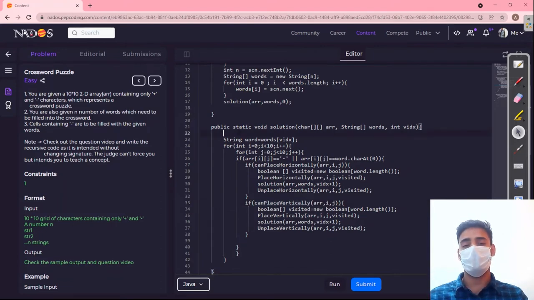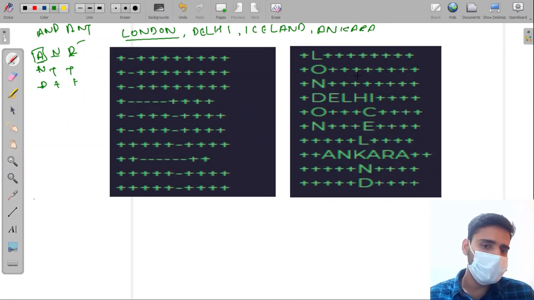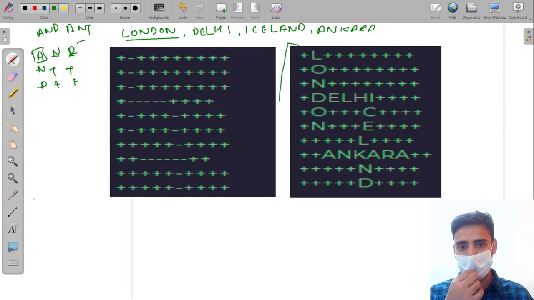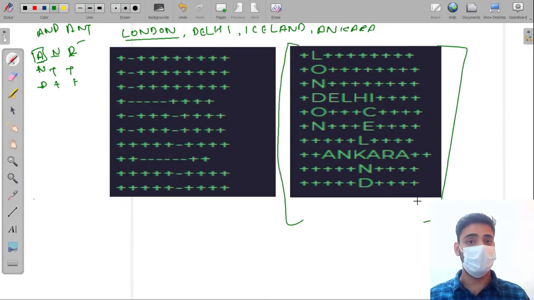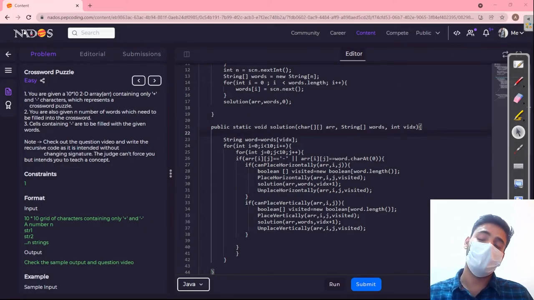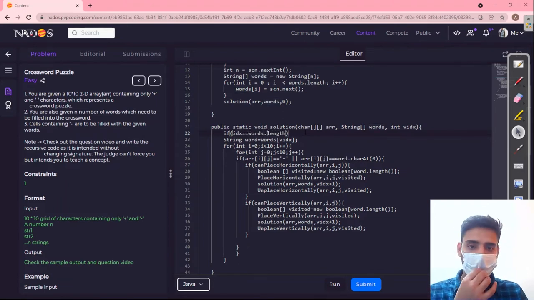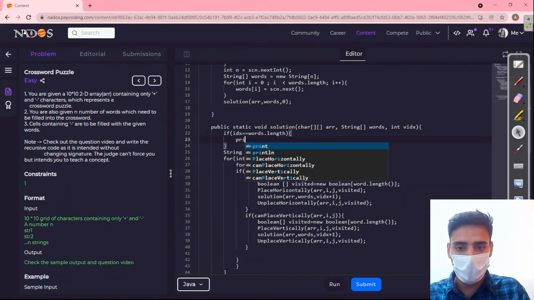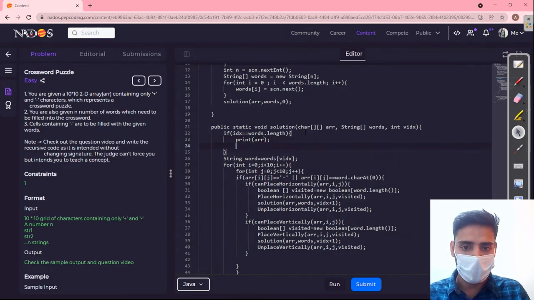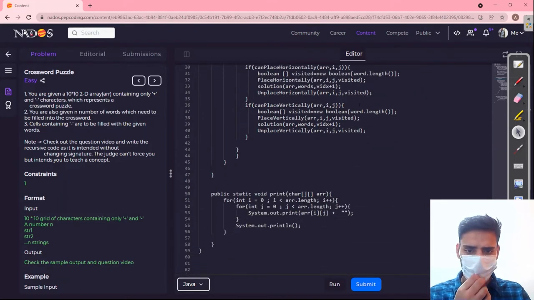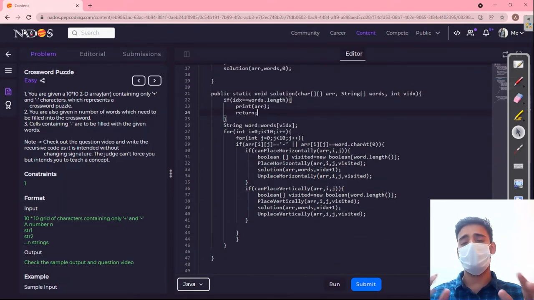Okay, so what is going to be the base case for this problem, can you guess? Okay, let me tell you. Here if we have placed all the words in the crossword, that means now we have to print our crossword, we have to make an answer, right? So exactly, this is our words array. Whenever the index crosses the last index, it means it is the base case for us, we have placed all the words. So if index is equal to words dot length, this is the base case. In the base case we have to call the print function with the array and return, right? We have a pre-written print function here, this will do the work for us. So this is the main thing that we have to do.